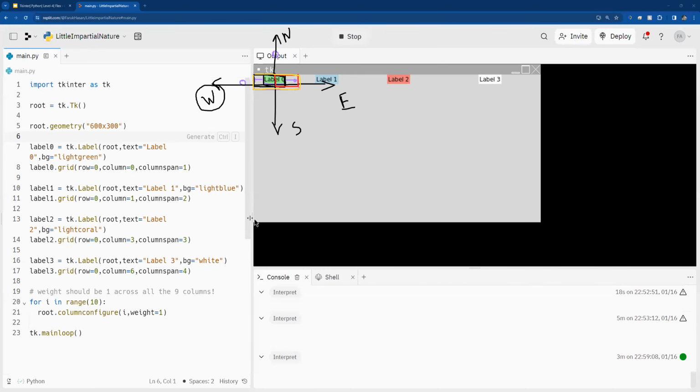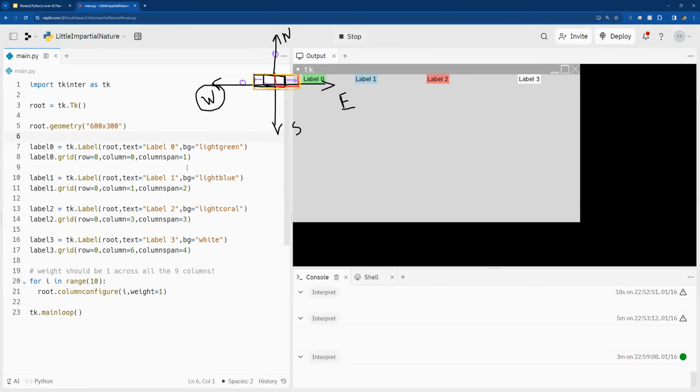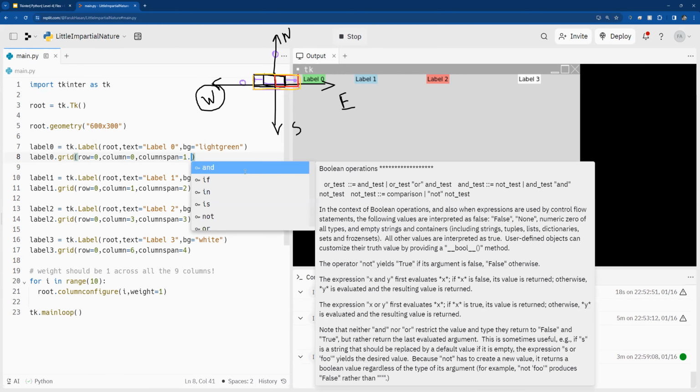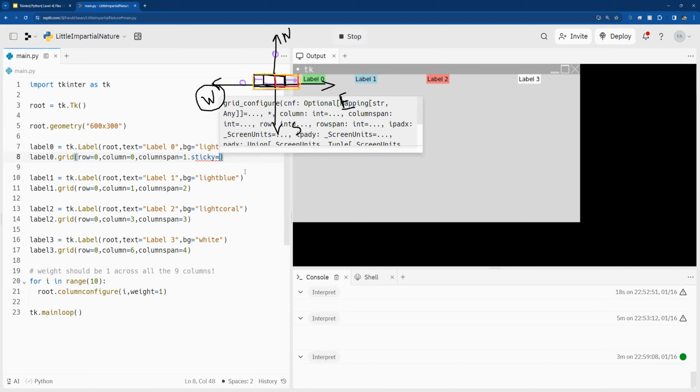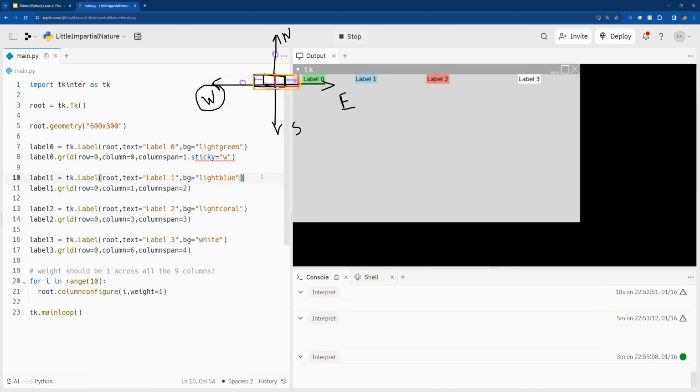So let's look at the example. So for your label 0, after Columnspan, I'm gonna say sticky equal to W. Again, sticky W means it will, let me delete all this.